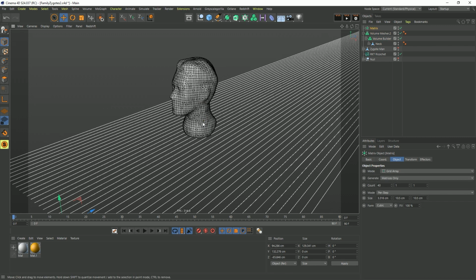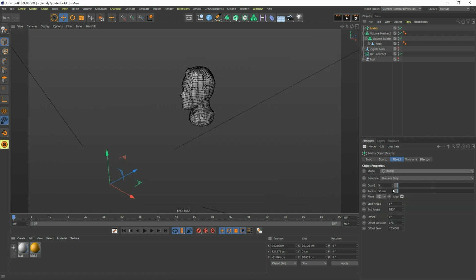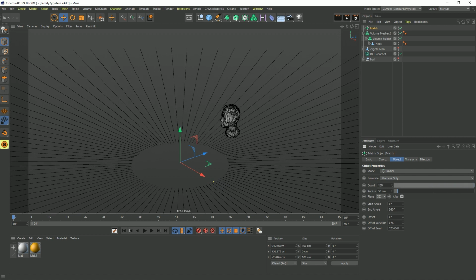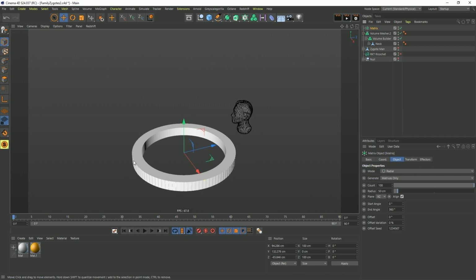And the matrix object, I would like that, instead of being a grid, switching this to a radial. So this is a radial effect. Crank up the count, and you'll see we get a whole bunch of them. Because, of course, if I turn off the Ricochet, we can see the individual matrix clones.